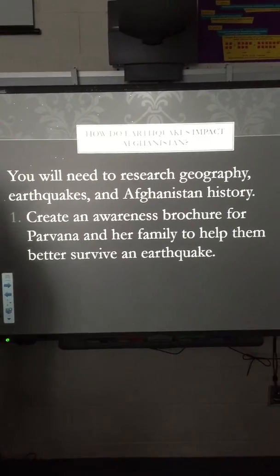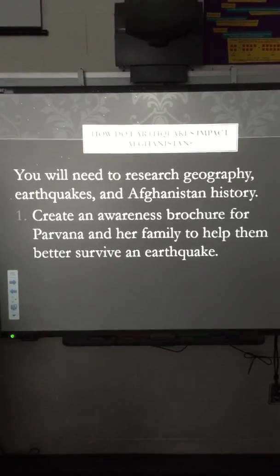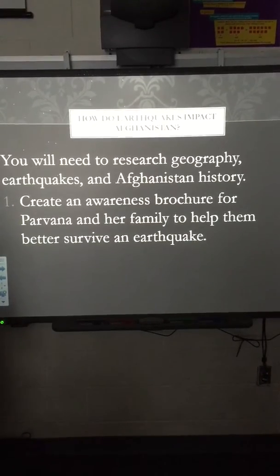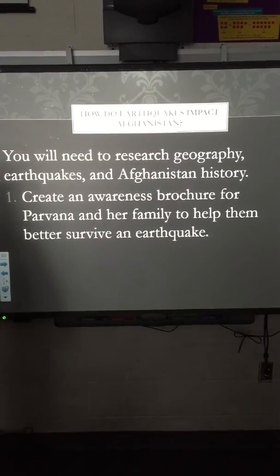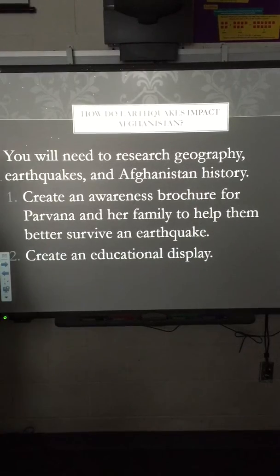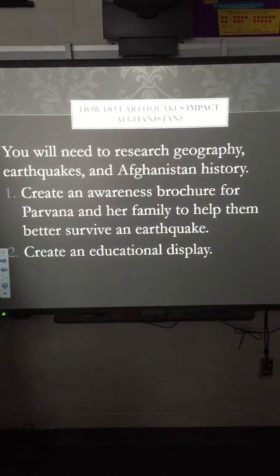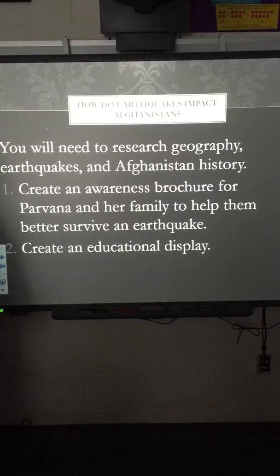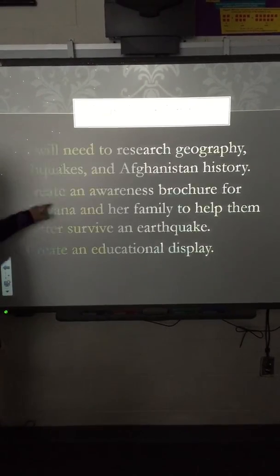It's two parts. The first part is that you're going to create a brochure for Parvana and her family to help them to better survive an earthquake. That region of the world is prone to rather severe earthquakes. And then the second piece will be an educational display that could be available for any organization or agency in that region to use for educating the public.